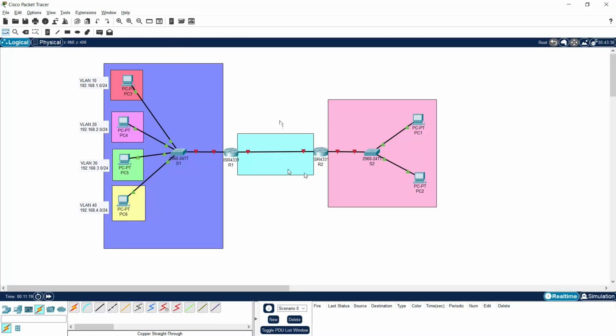Now between R1 and R2 we will use 172.16.1.0/30. Then in this R2 LAN we will take from a Class A, 10.1.1. We'll give 10.0.0.0/8.